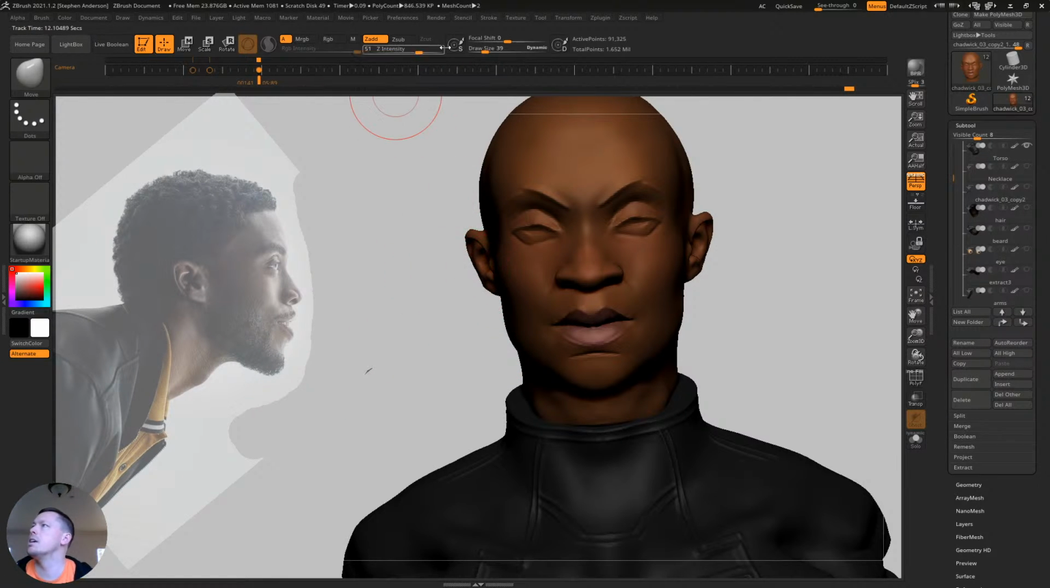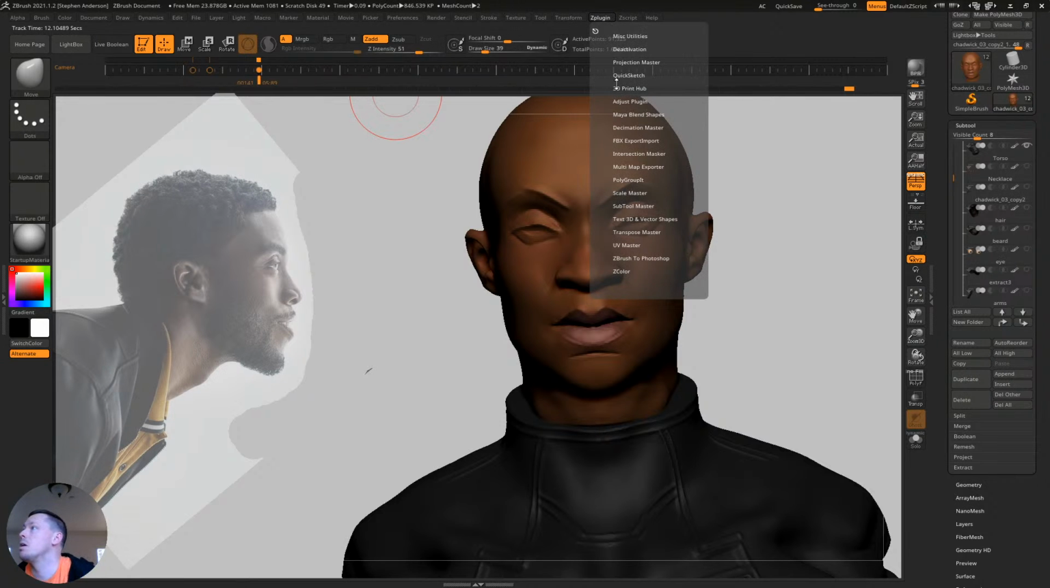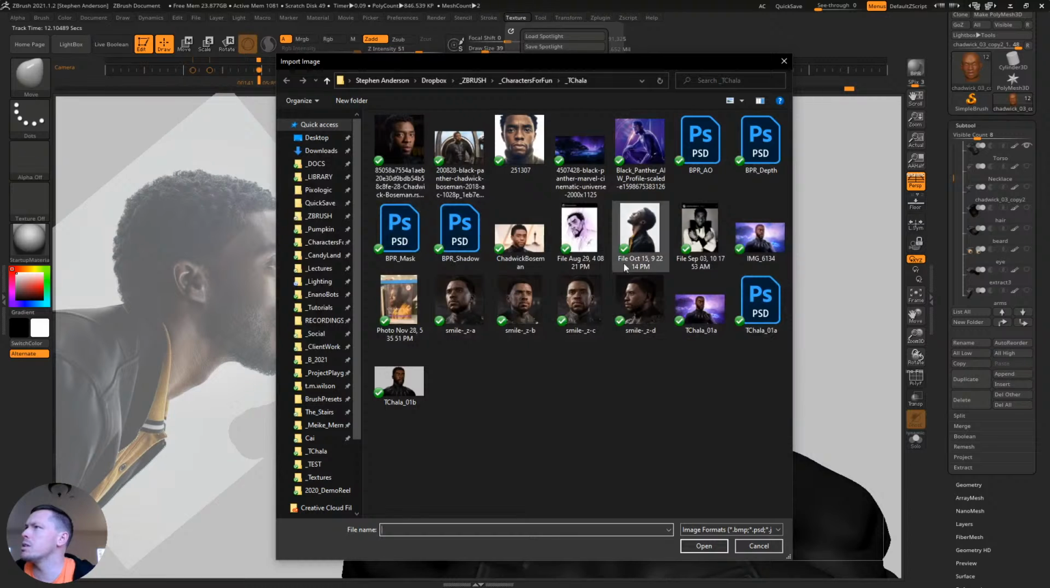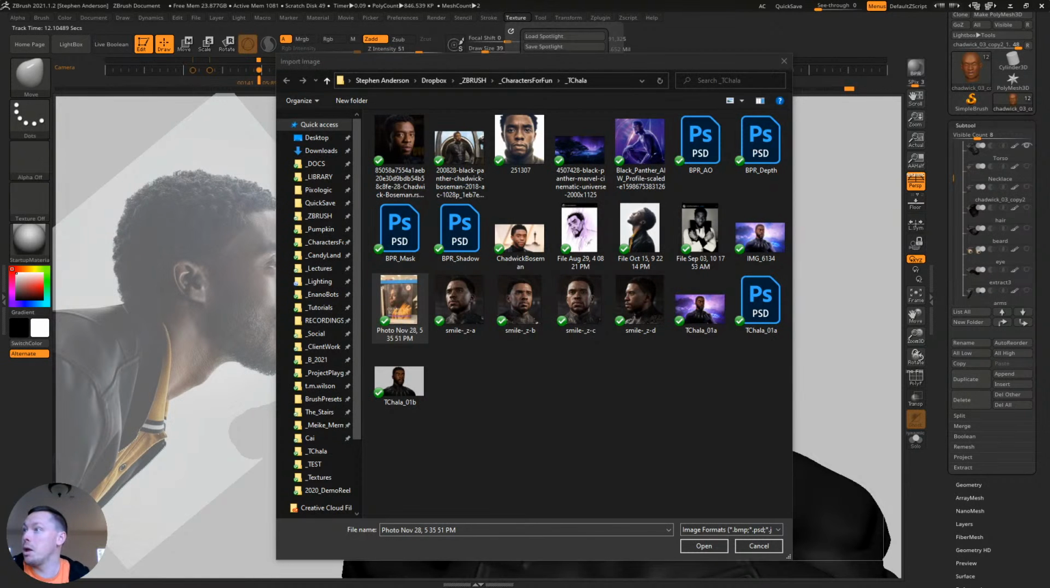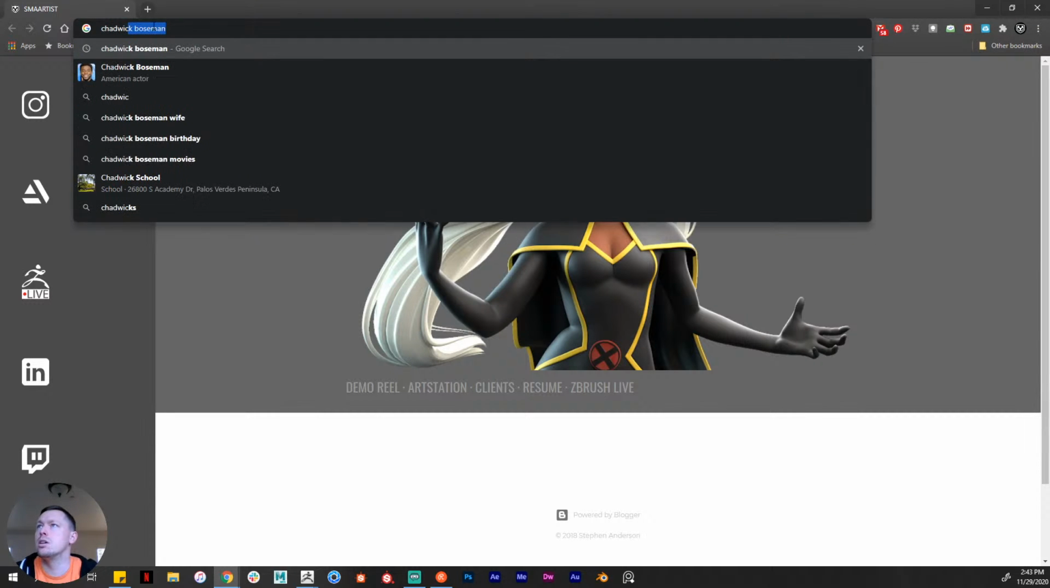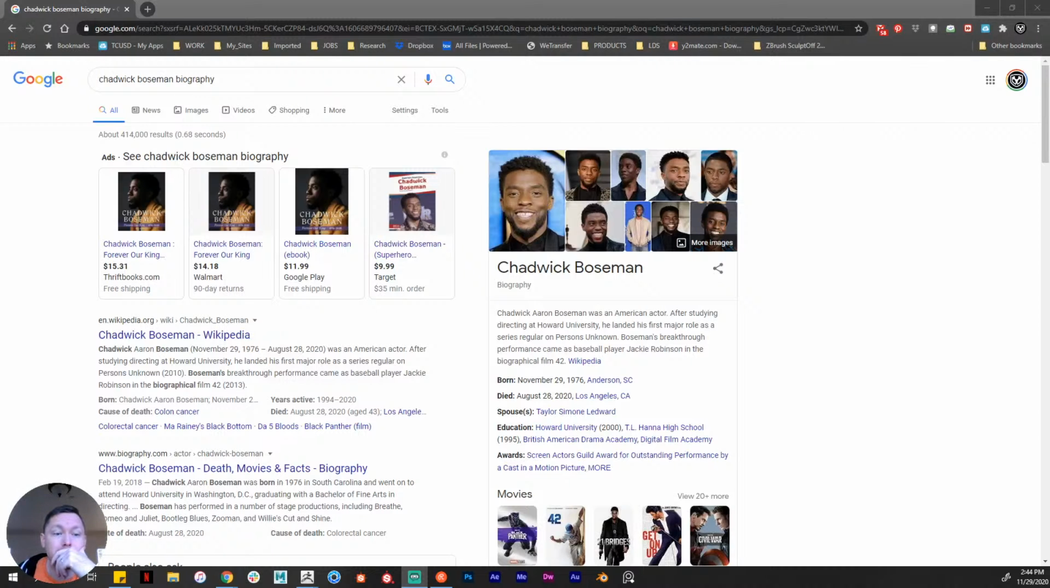Okay. Let me see. Let's go ahead, get a new texture. Let's import the cover from his biography. In fact, we might even be able to get a better picture of it on Google's. There we go. That's better. It is working now.